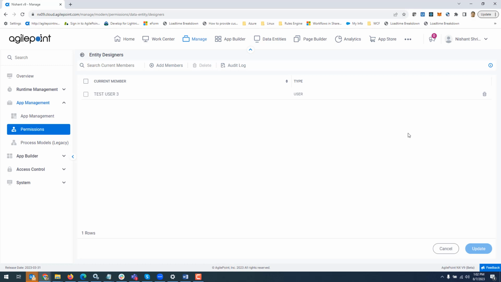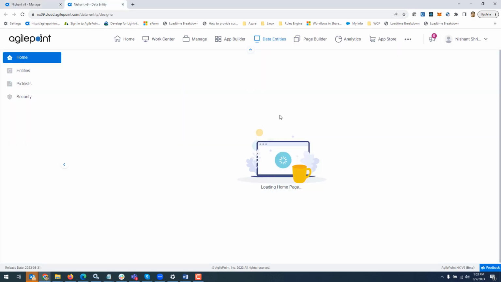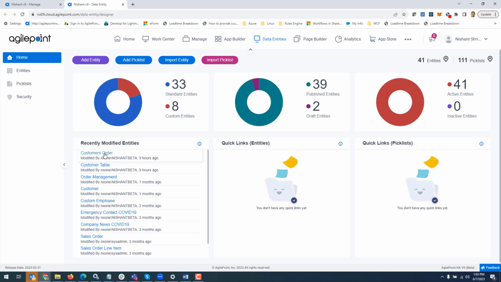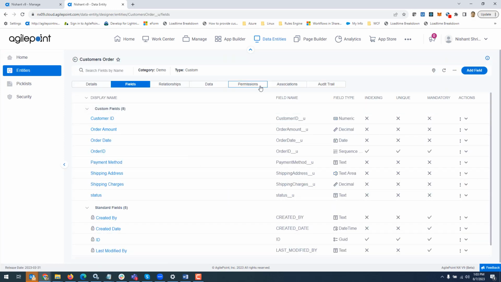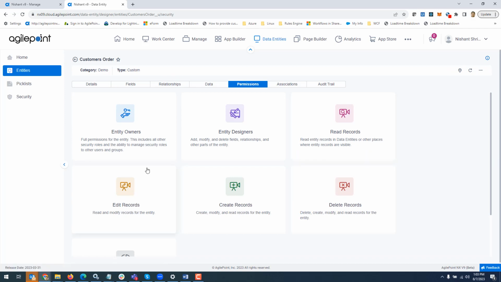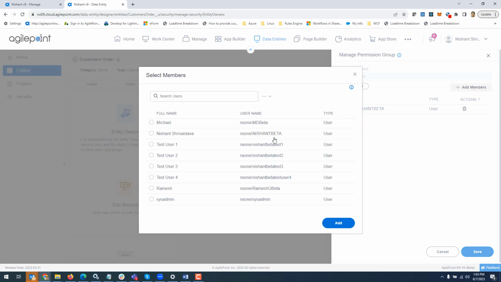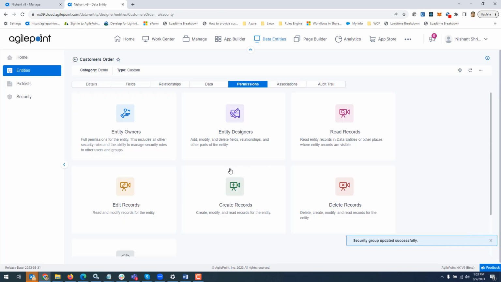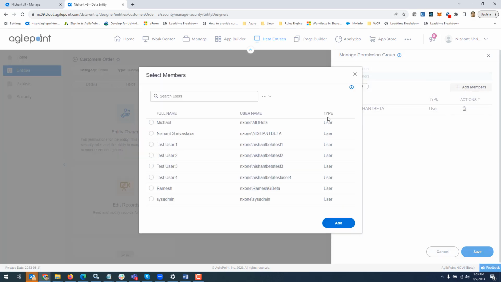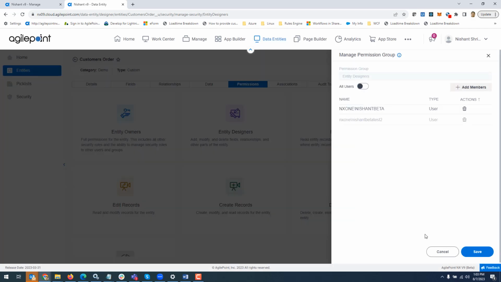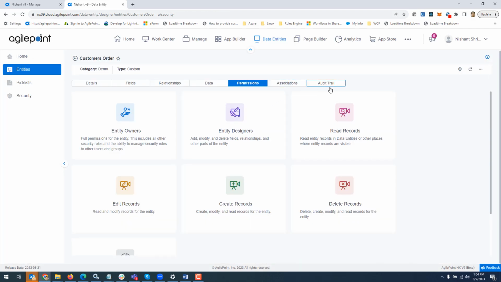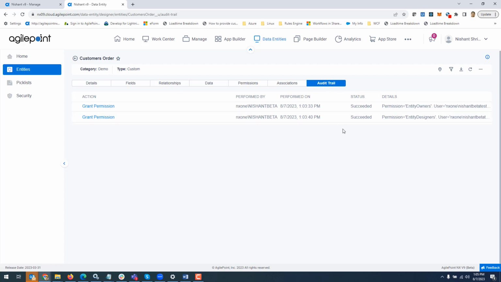Now I'm going to show you data entity permission changes at an individual entity level as well. So I'm going to go to data entity. I'll open any of the data entities over here. Go to permissions. I'm going to add a couple of people as entity owner. I'm going to say add member, test user 1, save. I'm going to add test user 2 as entity designer. And if I go to the audit trail over here, I can see those rows being listed.